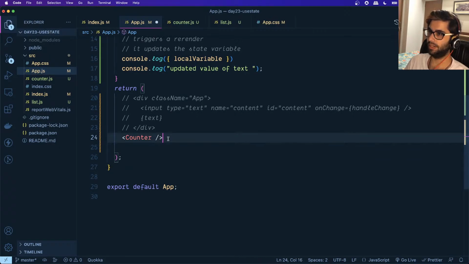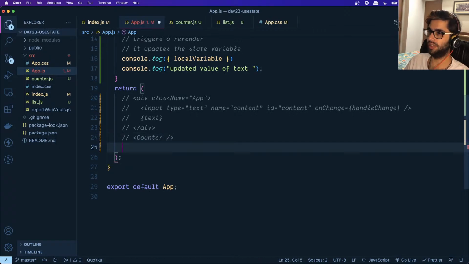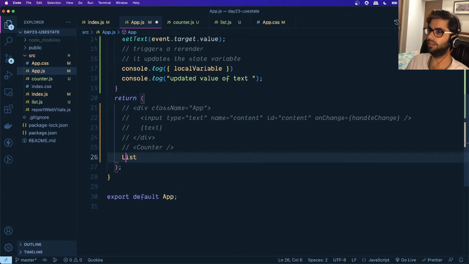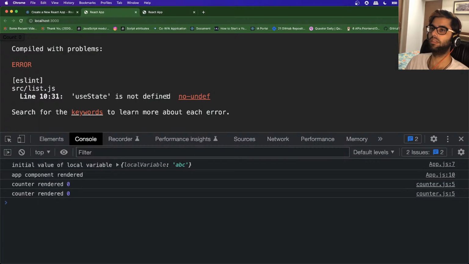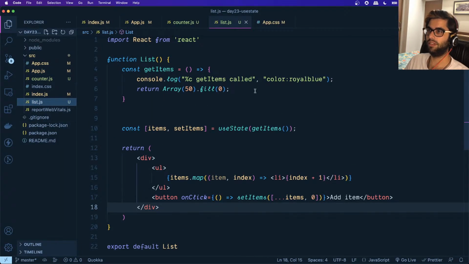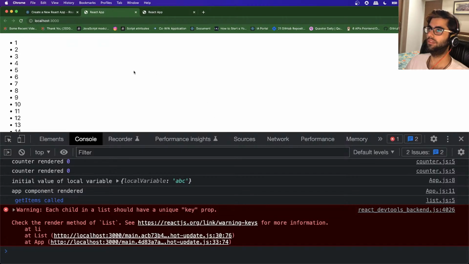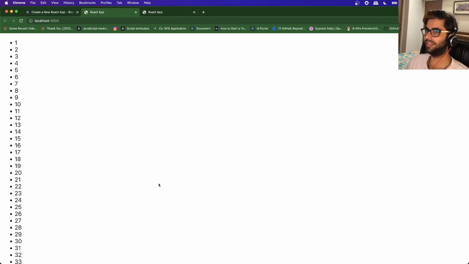So let me comment out the counter, and instead we will use the list component here. useState is not defined. Once again, we forgot to import this. All right. So you can see that we have 50 LIs over here, right?